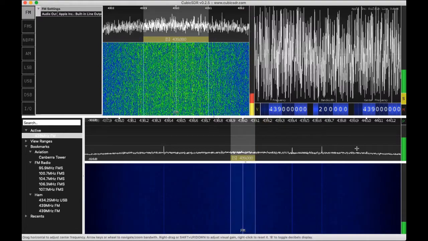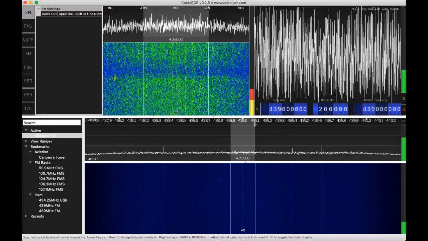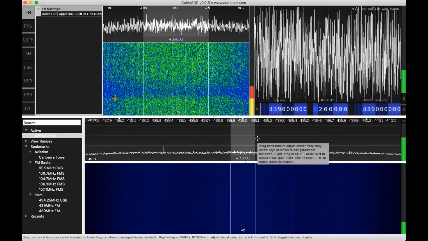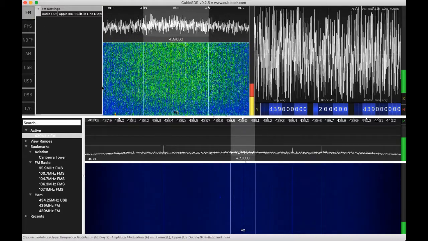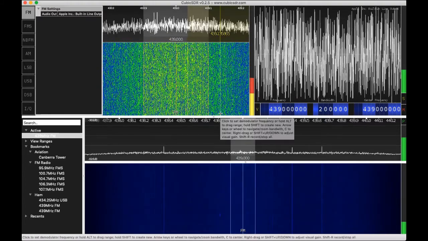There's the squelch side of it. That's the volume side. Solo mode, we'll leave that alone. There's the squelch. At the moment it's listening to 439 meg in FM, and there's no audio there at the moment, so we can see how that works.